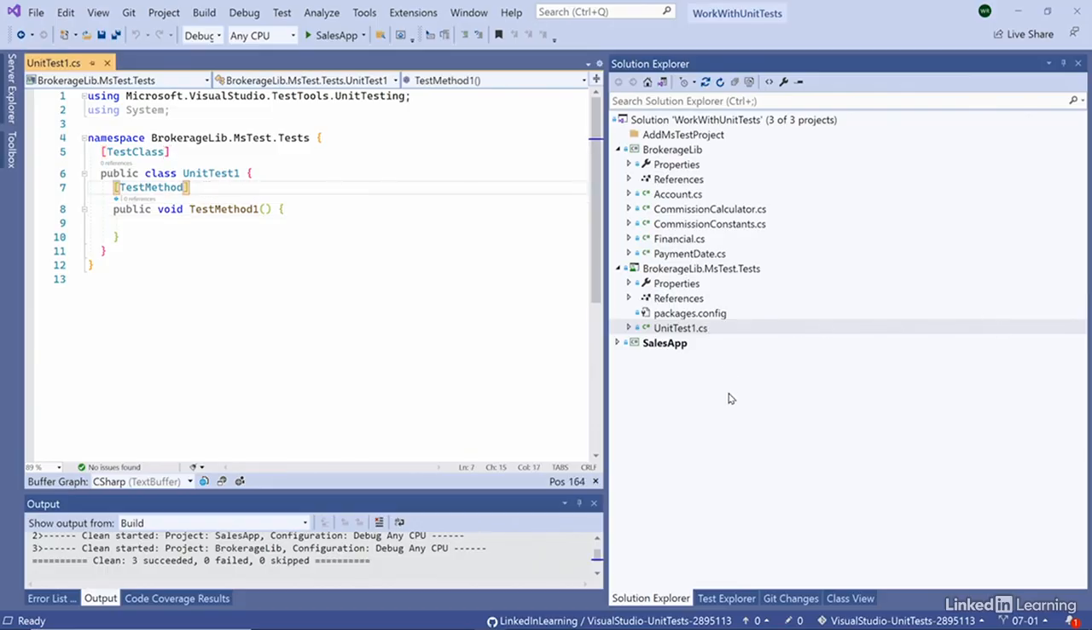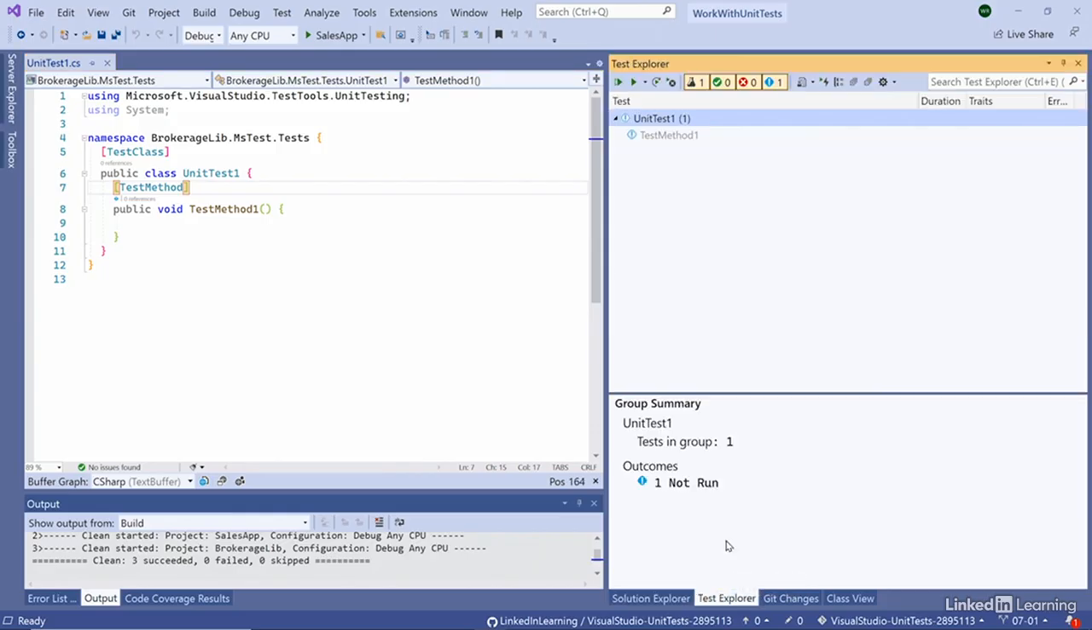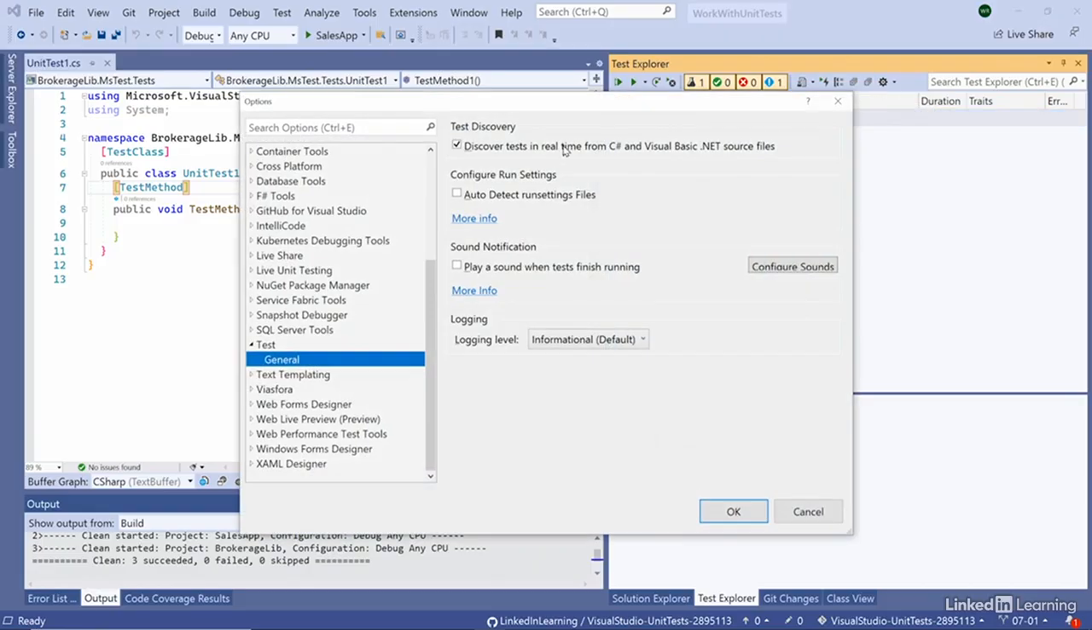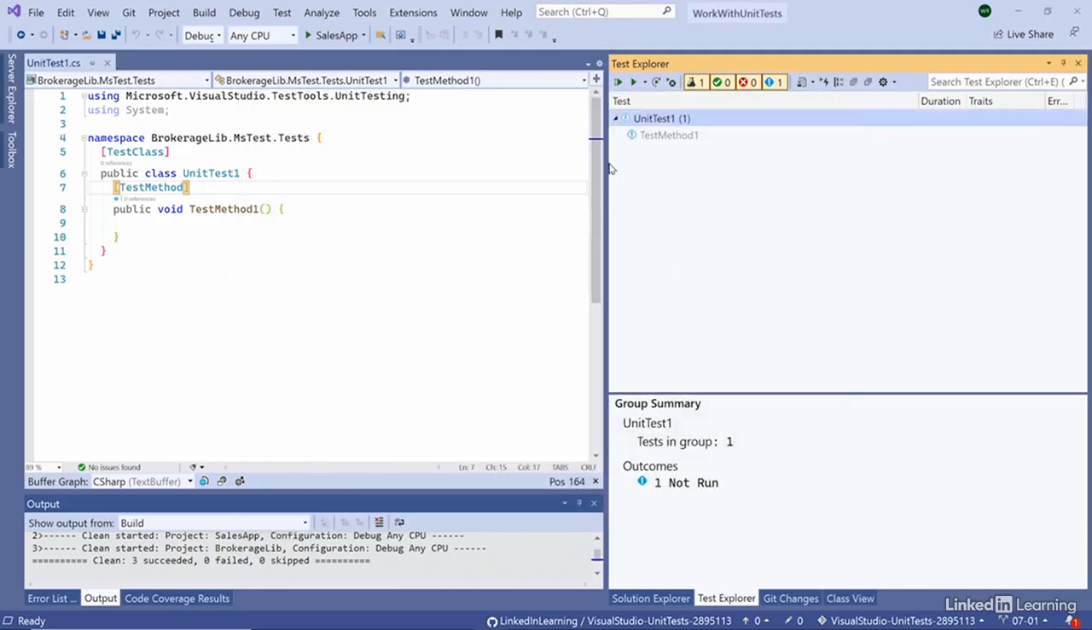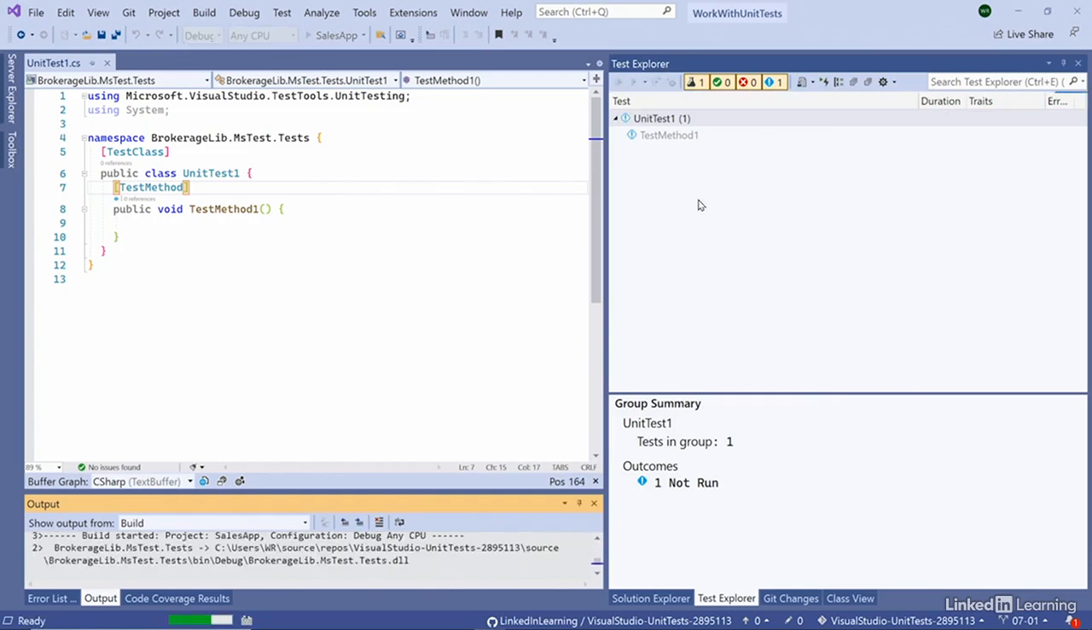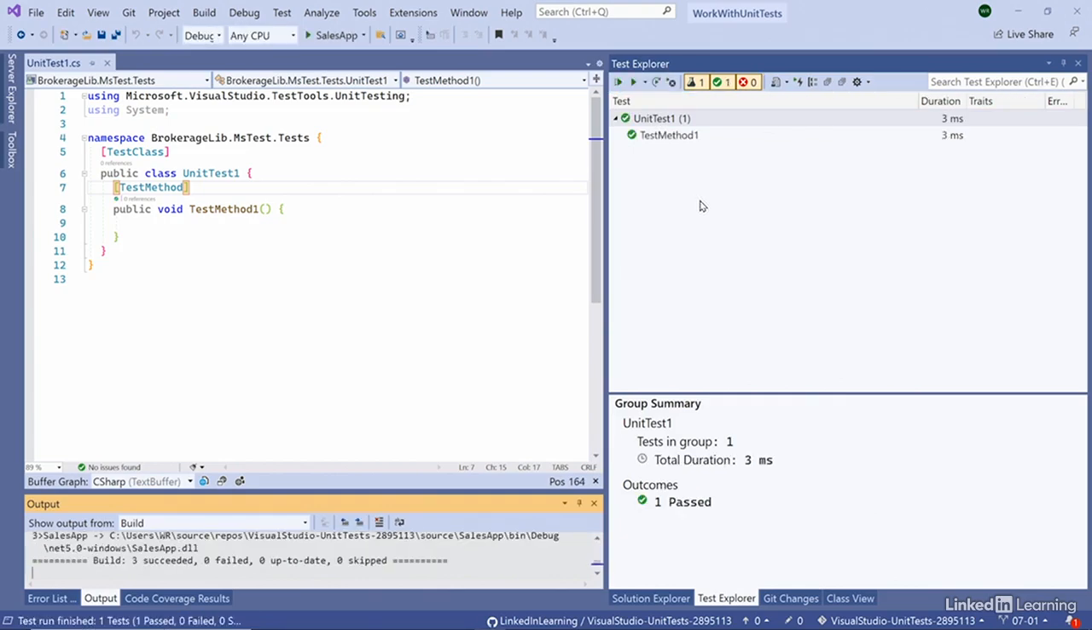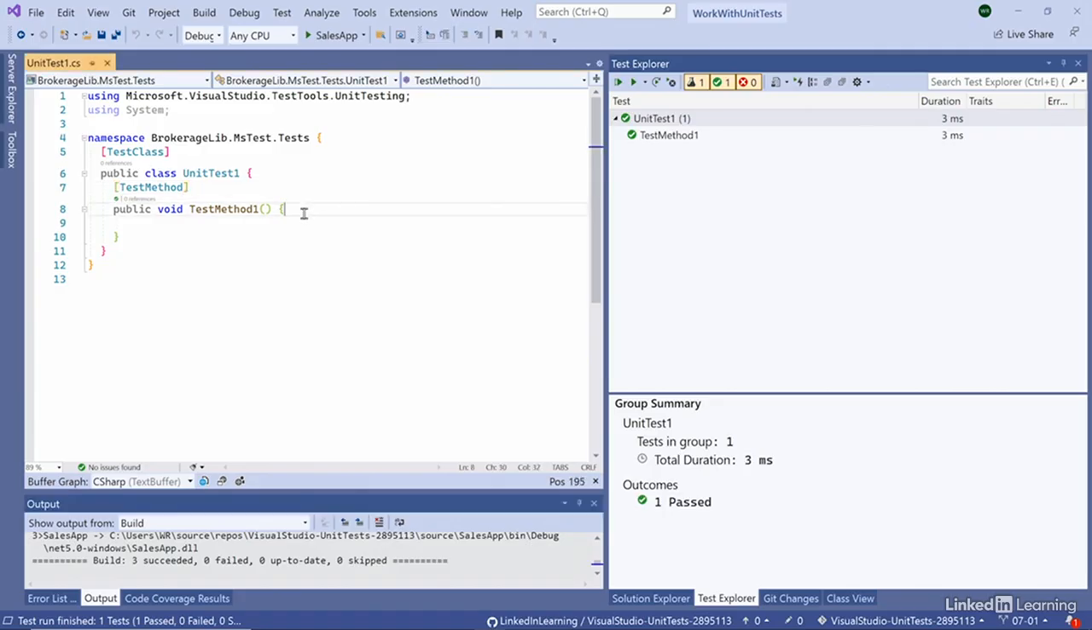Now let's go take a look in Test Explorer. And I can see that Test Explorer has found the test. That's because I have this option turned on, Test Discovery. So it's discovering tests in real time. Now this worked in xUnit. It also works in MSTest. So it found the test. Now I can run all the tests. They're passing. That's because there's no code in this test method. So that's considered a successful test.